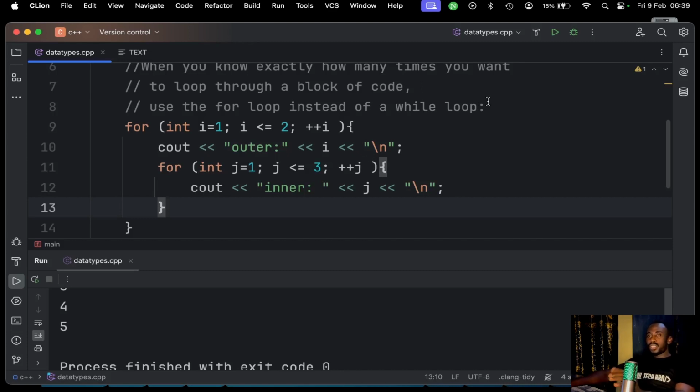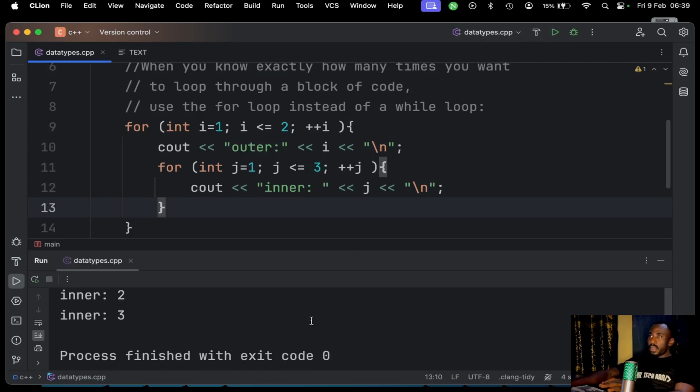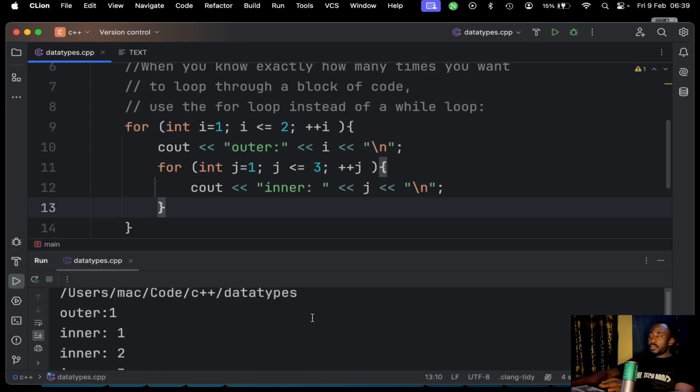If you want a condition inside to iterate a couple of times when the outer condition has executed once, you can use the nested for loop to achieve that goal. So when I run my code here, you can see that I'm having my inner code multiple times before my outer code.